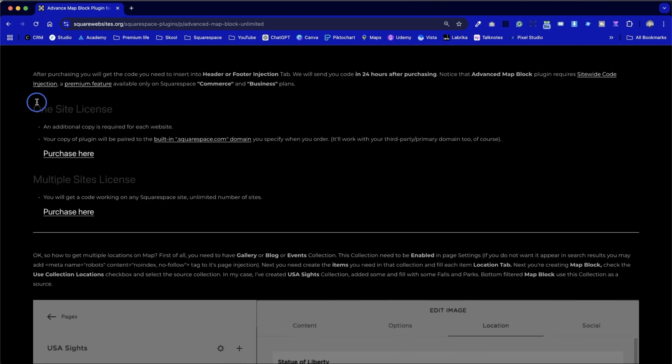And we've got one-site license here. With this option, an additional copy is required for each website, or additional license. I believe the Square Websites team will be able to track whether you're using the plugins on multiple sites. Your copy of the plugin will be paired with the domain name you register it for.